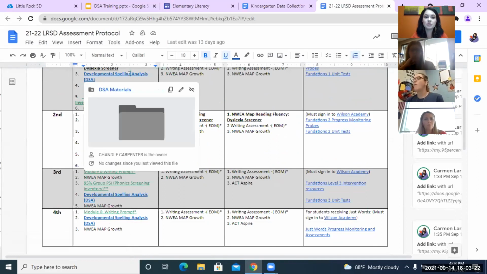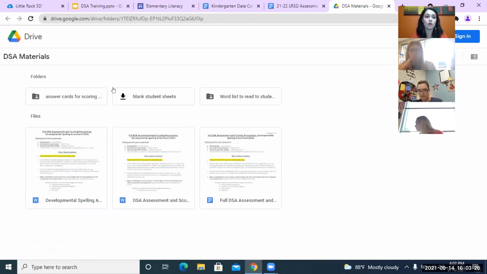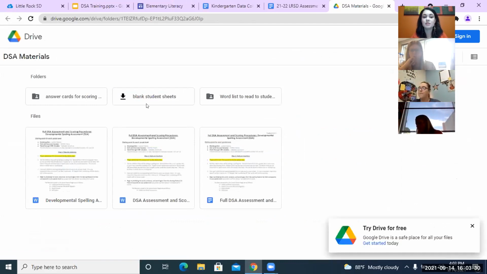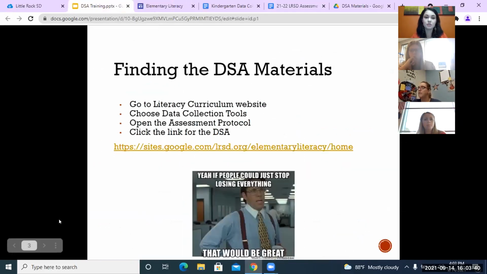So if you need the materials, just click on that right there, and the hyperlink is there, and it will open for you. You've got your answer scoring cards, your blank student sheets, your word list to read to the students, and then there are directions down here as well. So that is how you access your materials from the curriculum site.